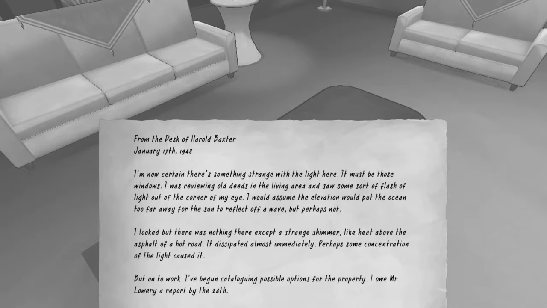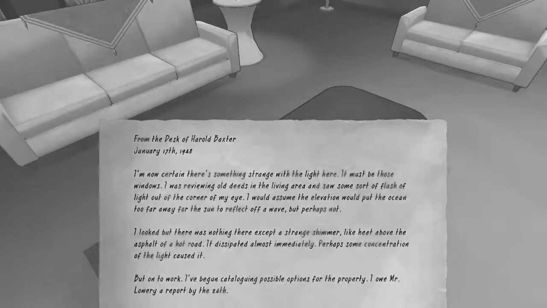It dissipated almost immediately. Perhaps some concentration of the light caused it, but on to work. I've begun cataloging possible options from the property. I owe Mr. Lowry a report by the 24th.